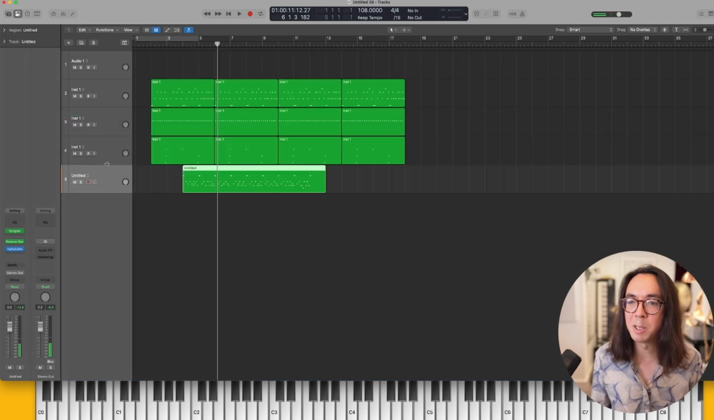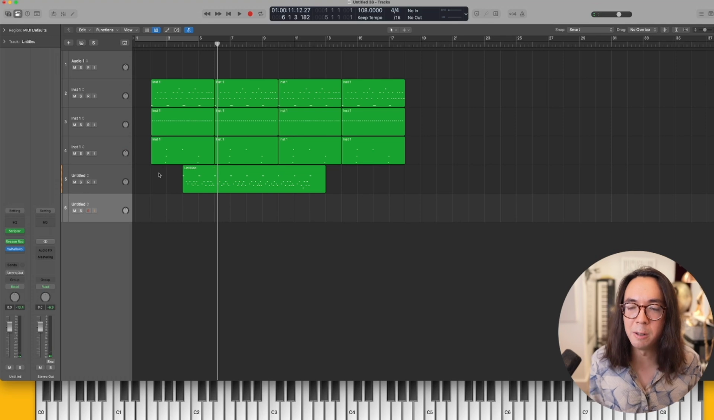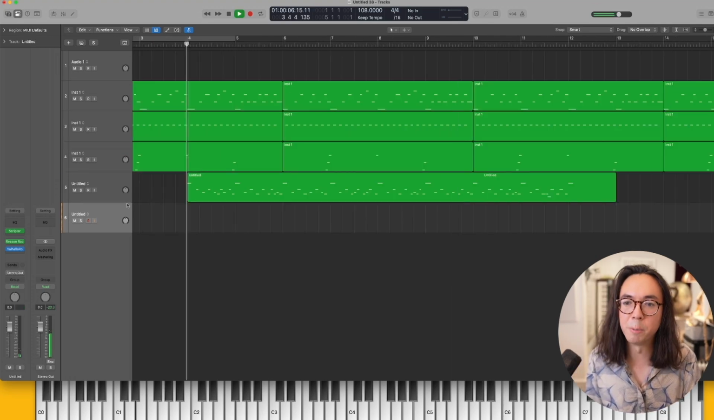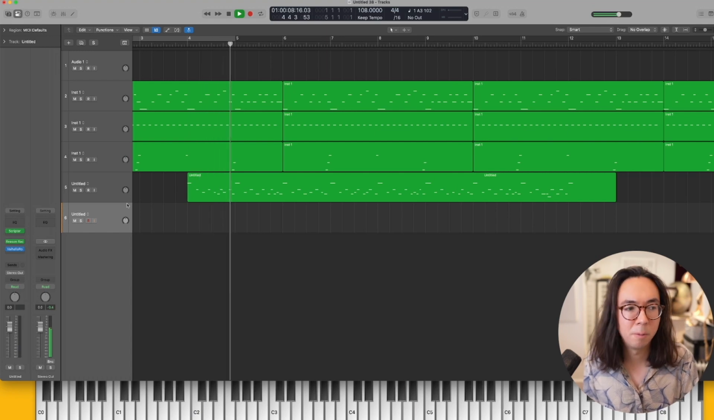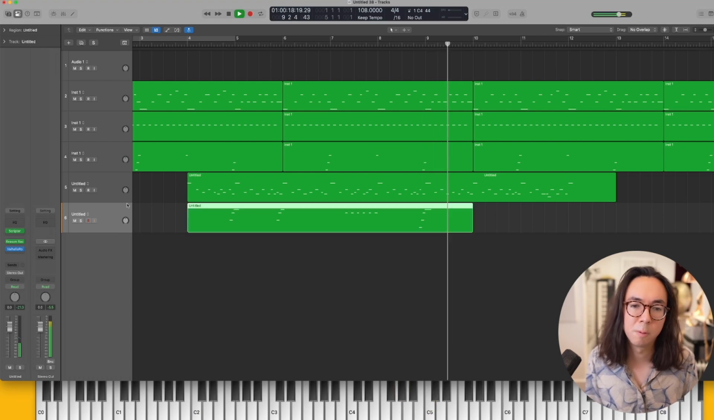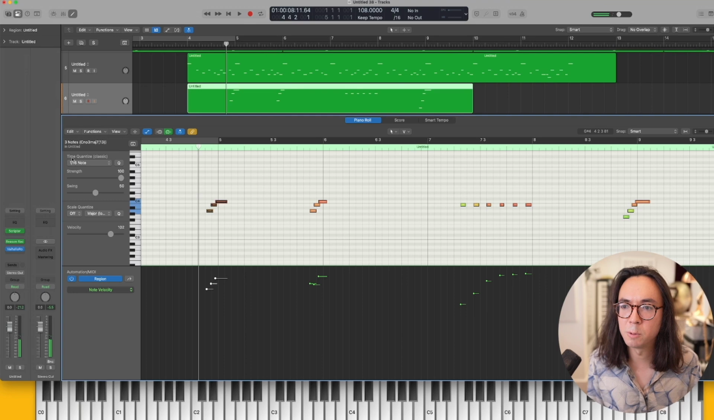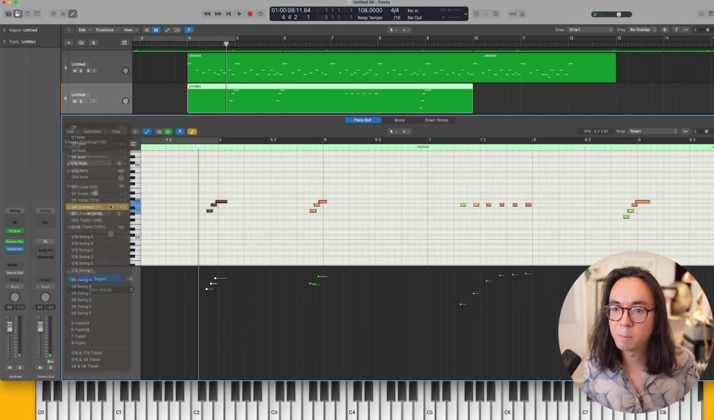Cool. I'm going to do the same trick again and create another lane and just add some little fills. I quite like triplets. Cool, let's try that. So that was, I think, 16th note triplets, was it?